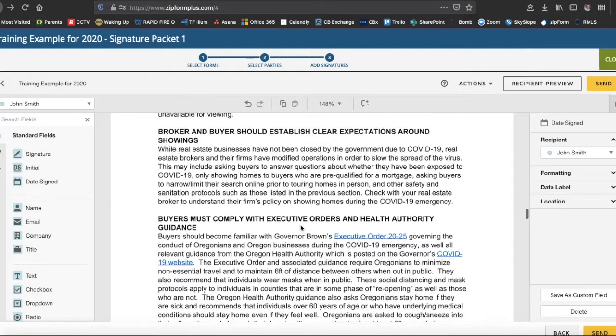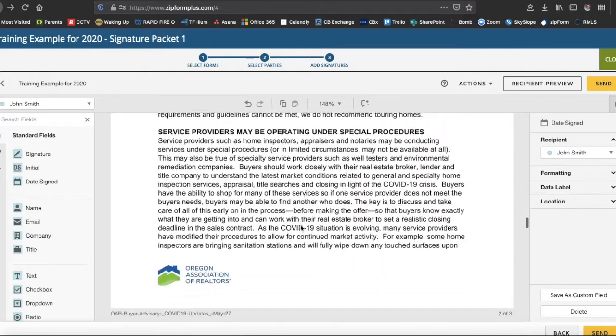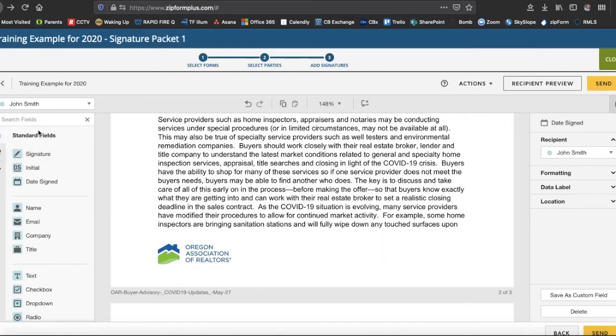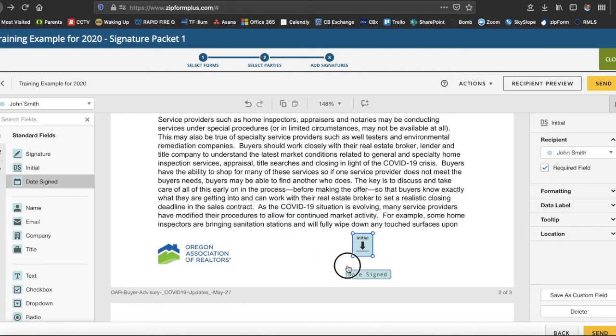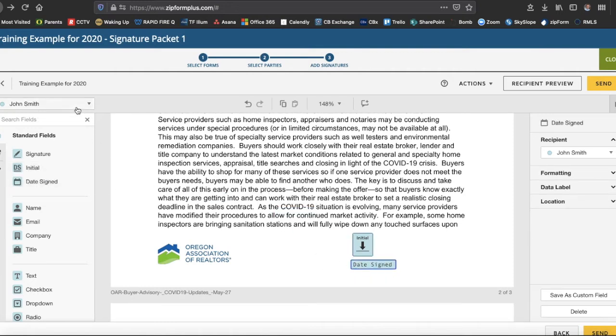Doesn't matter who we put as far as date signed, it's just important to be consistent about it. So again, John Smith, date signed, and change to Jill Smith. The more you do this, the faster you get at it.